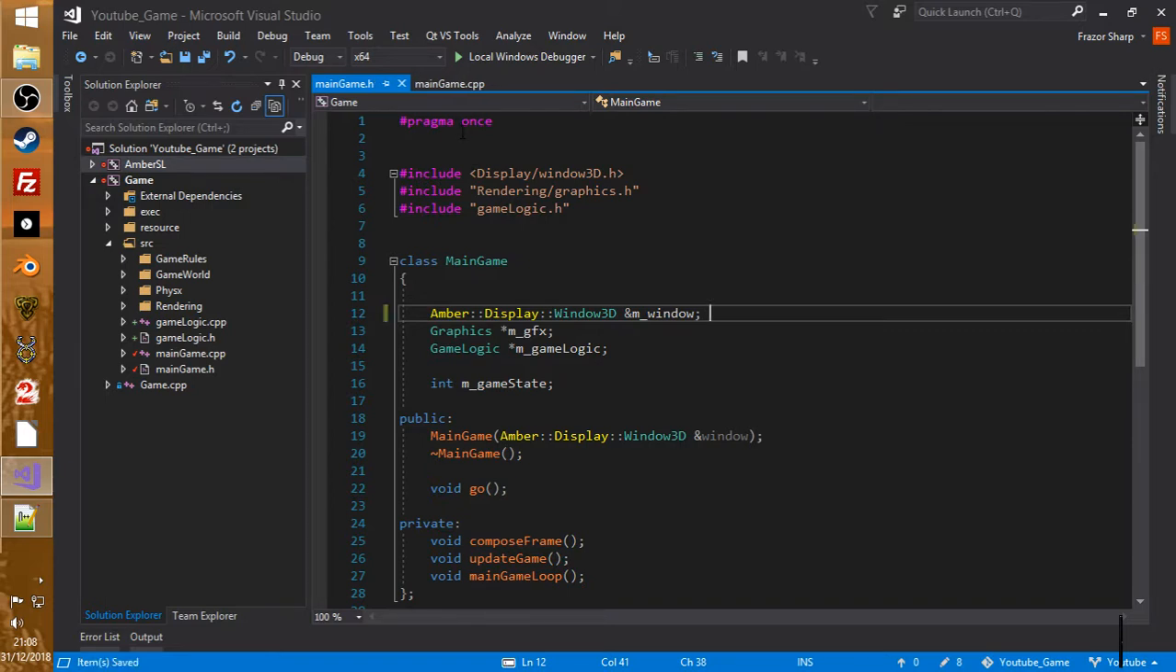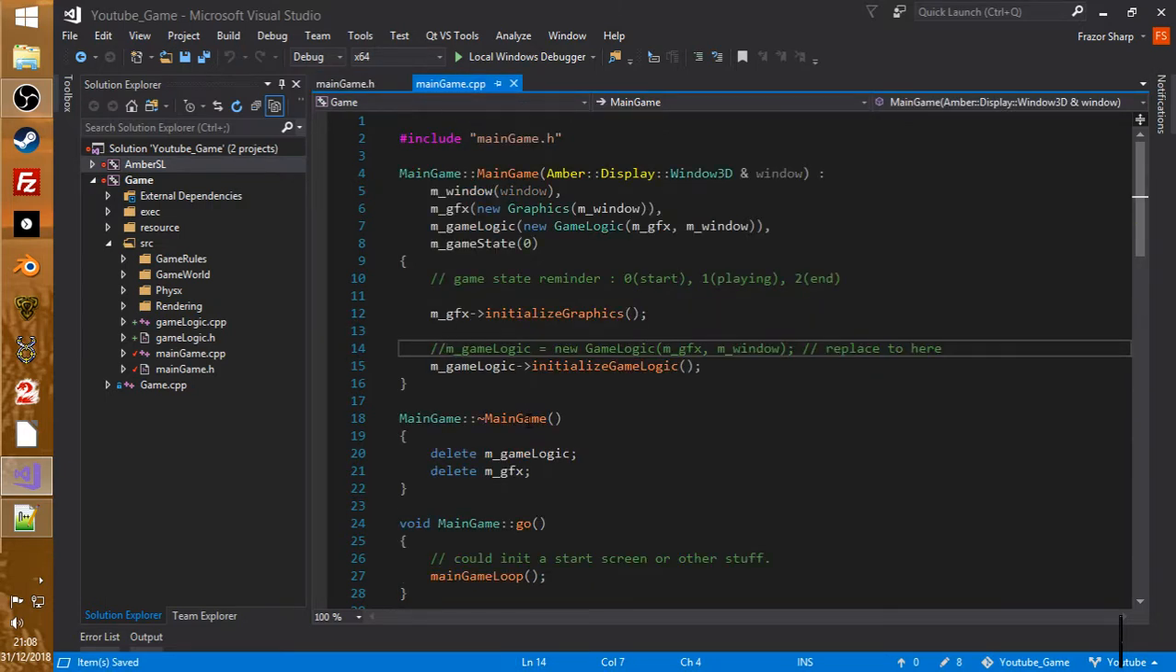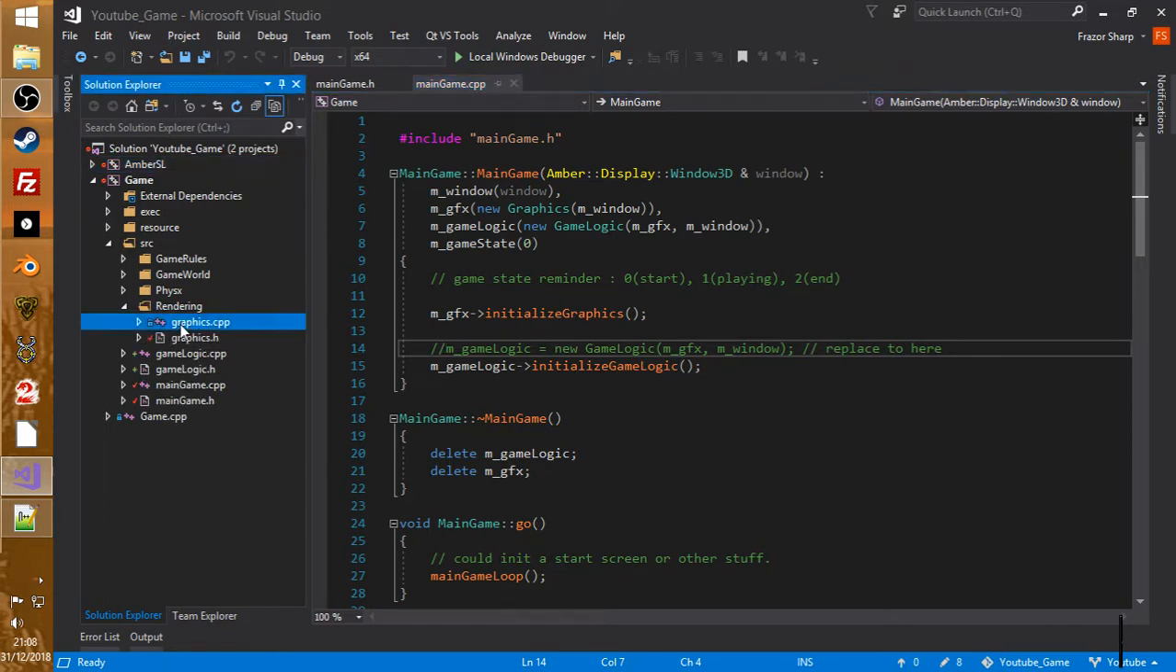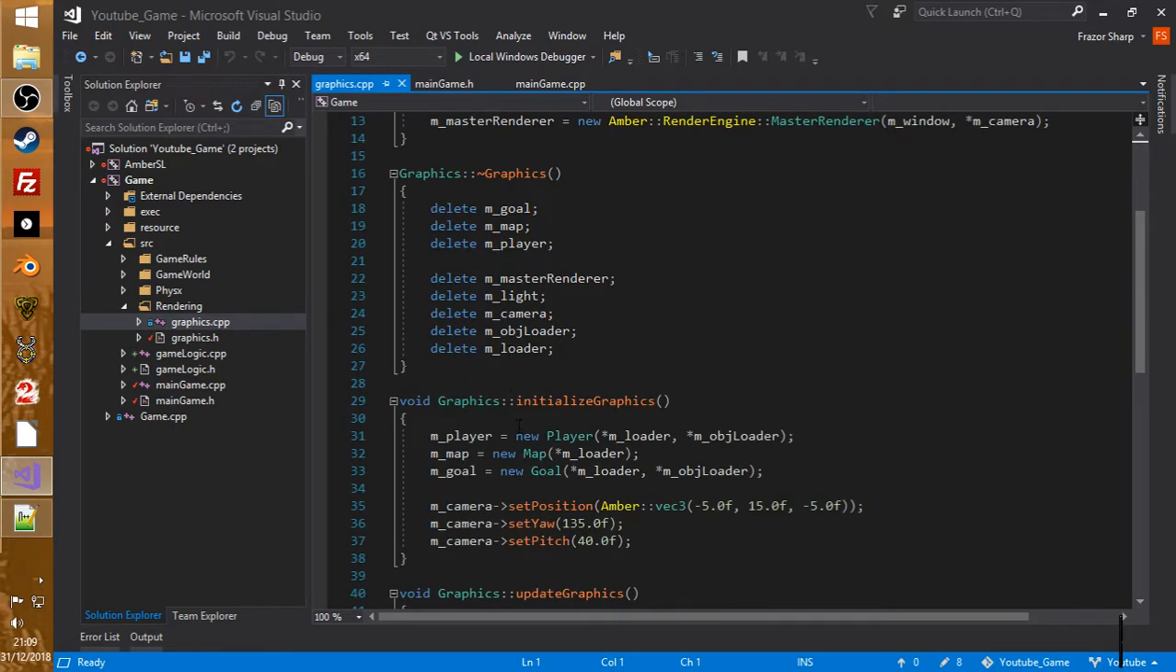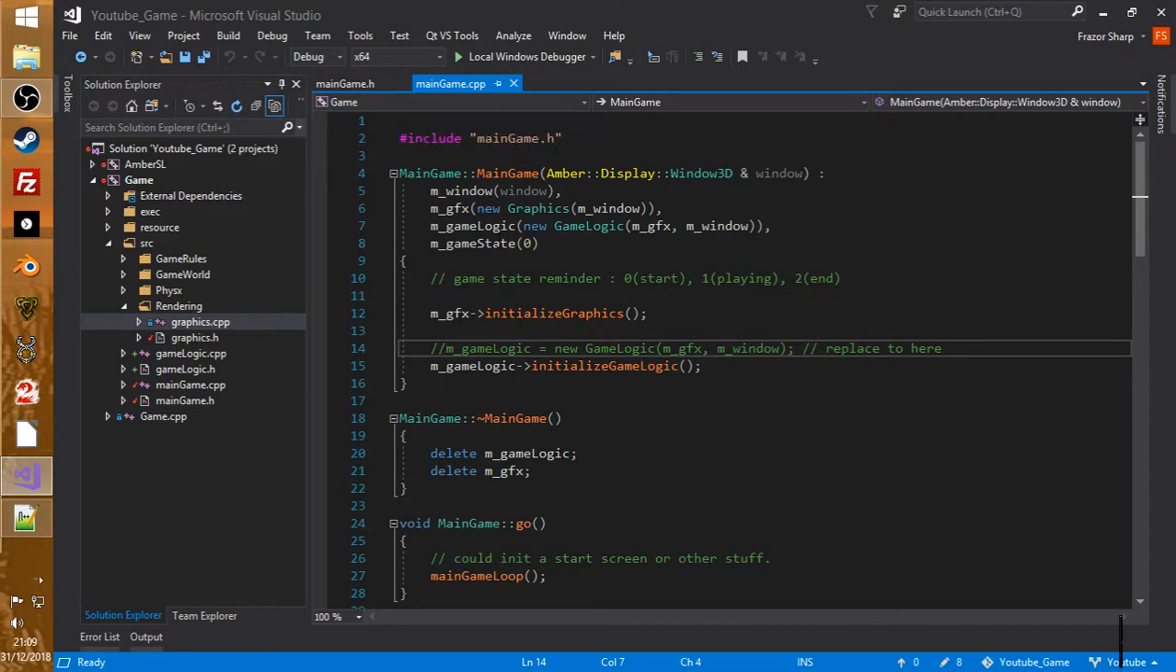Now, main game, what was the error I made? Look at it. I put a new game logic in before the player had been made, which is the initialized graphics. If we go and have a look at GFX, which is in rendering, we don't have the player there. We have the player in initialized graphics. So we can't use the player, the map, the goal, or anything before that happens. They don't exist. And that's the problem that we had.